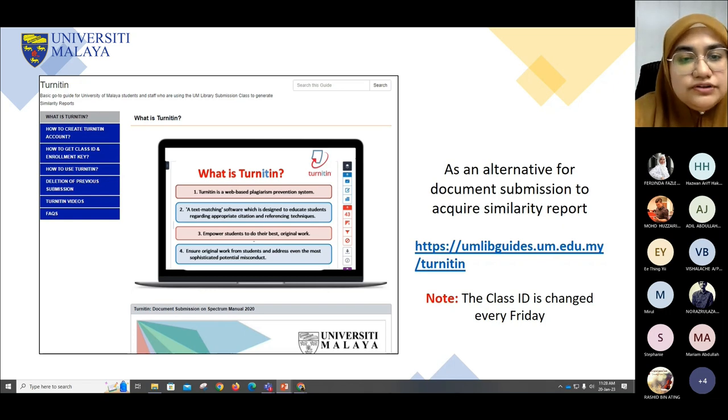But if your supervisor doesn't mind, meaning they don't need you to submit to their class ID, or you are just submitting to check the similarity. Before I submit to my supervisor, I just want to know what percentage I have. I just want to check if my similarity is high or low, or I'm submitting to a journal article. My lecturer or my supervisor doesn't have a class ID currently, so where can I check? Then you can use the library class ID.